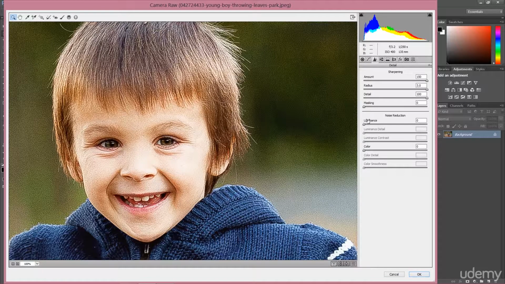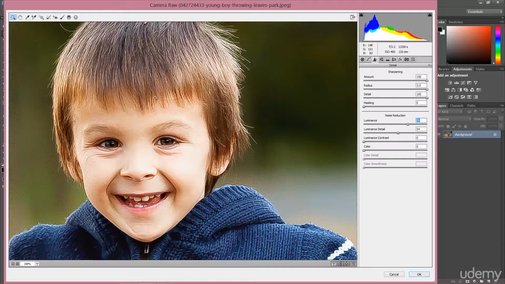And we have 2 main sliders, which are luminance and color. Luminance basically is the brightness, and it's mostly responsible for the details over here, and it never has such a huge effect on the color. So luminance, our brightness. As you can see, when I'm pulling up the luminance, I'm actually reducing the noise from the face, and it's super powerful. My face is really smooth right now.